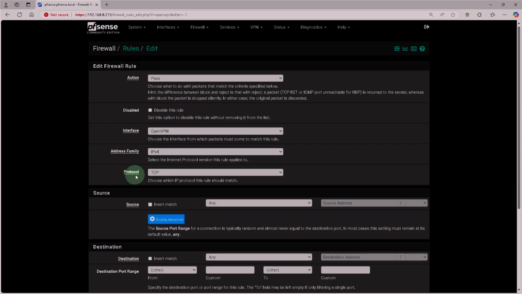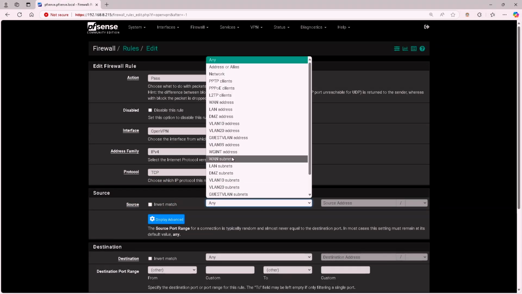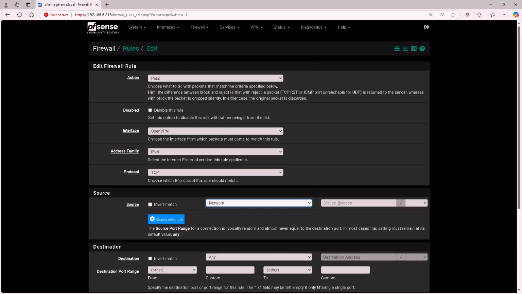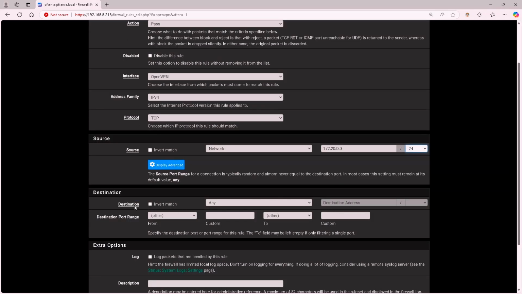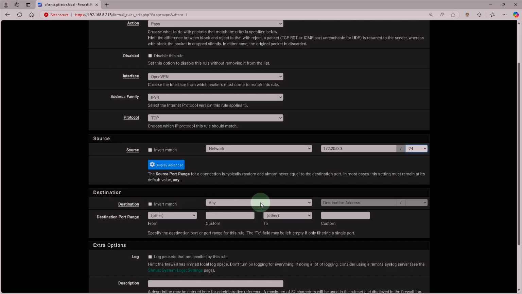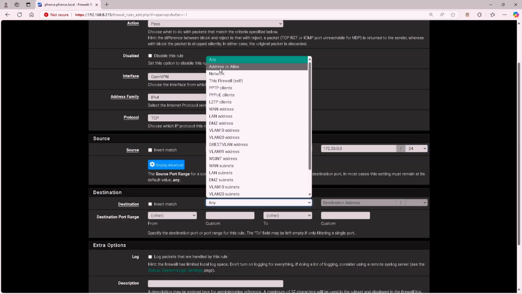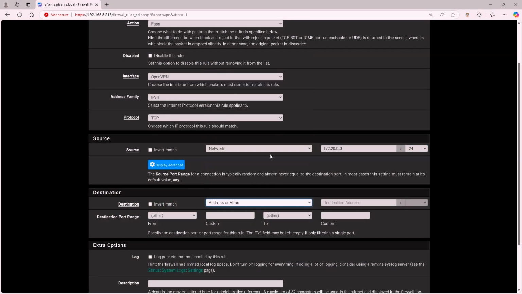SMB port 445 is TCP, so we'll leave the protocol as TCP. For source, this should be the OpenVPN tunnel network address, that is 172.20.0.0/24. For destination, this is the file server IP address 192.168.10.100.